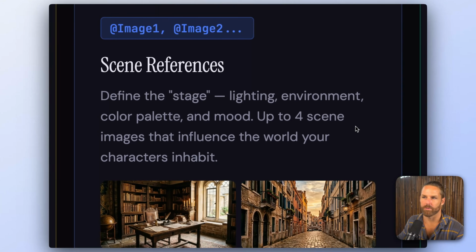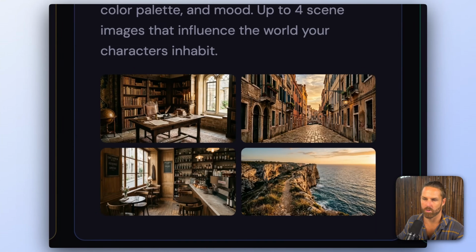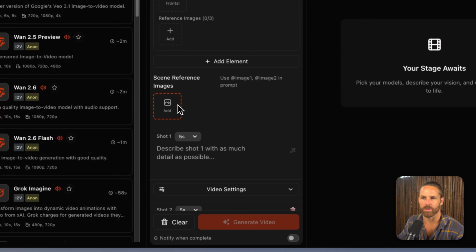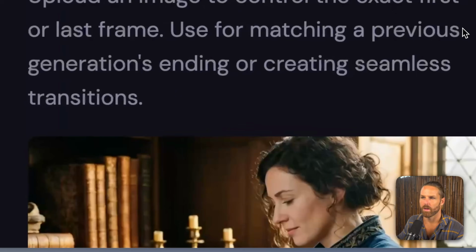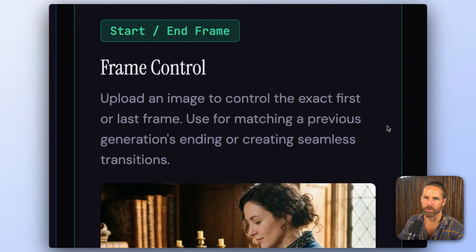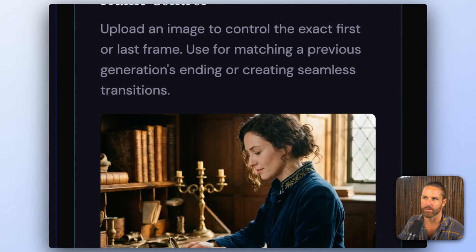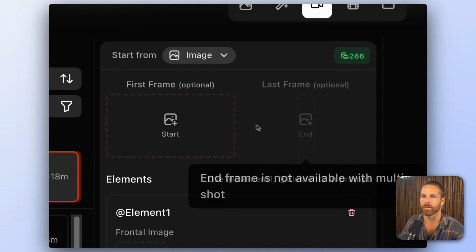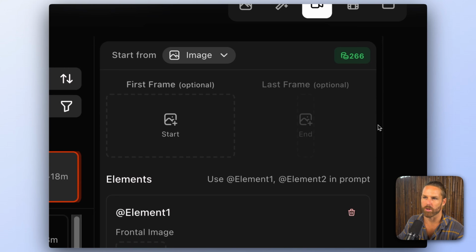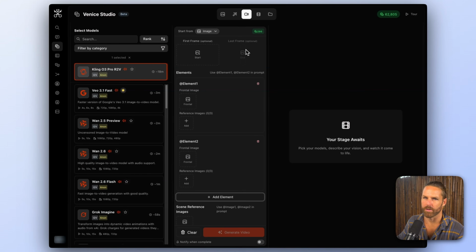Then there's scene references. This is defining the stage. Where are these elements set? You'll also see you can attach scene reference images here. And then finally, frame control. Where does it start? And optionally, where does the video generation end? You can upload an image to control the exact first and last frame. This we can see up at the very top of the video generation form in the Venice Studio.